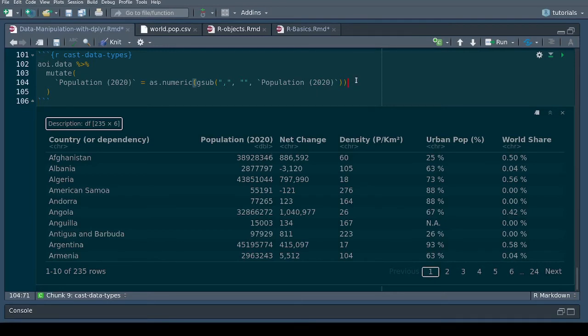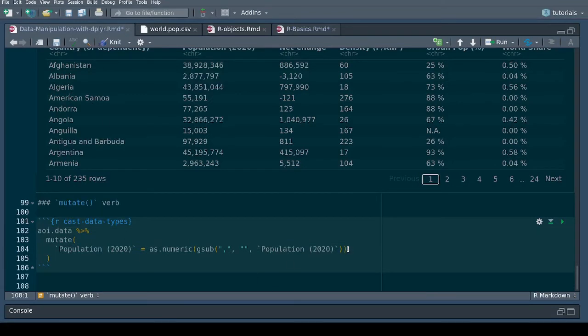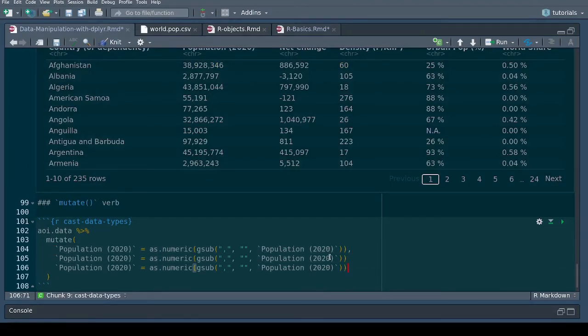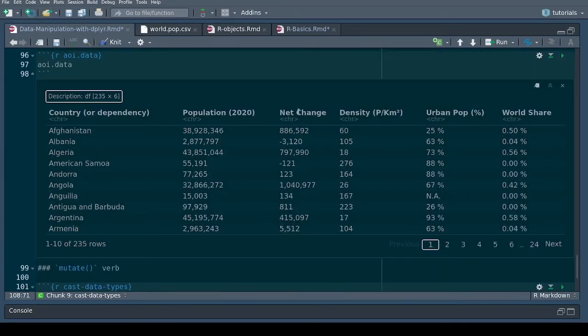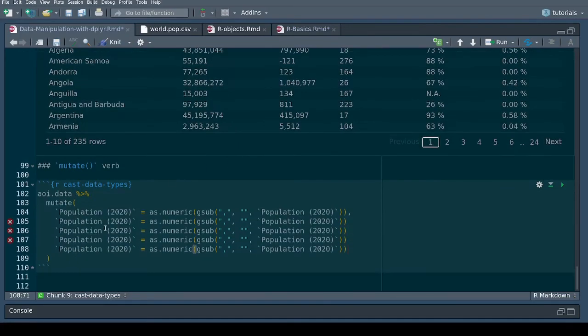Let us do the same thing for all other columns. I think I'll do it in a new chunk. No problem. Or alternatively, I could even do it here. Yeah, no problem. Let us do it here. So the next column that we need to convert is the net change, to double as well. Net change has the same formatting as population. So just change the column names, don't change the operation that is being done. Then here we need a comma. Then go to the next line.